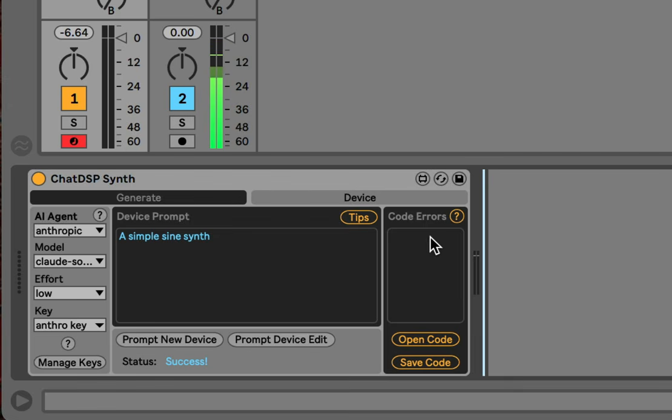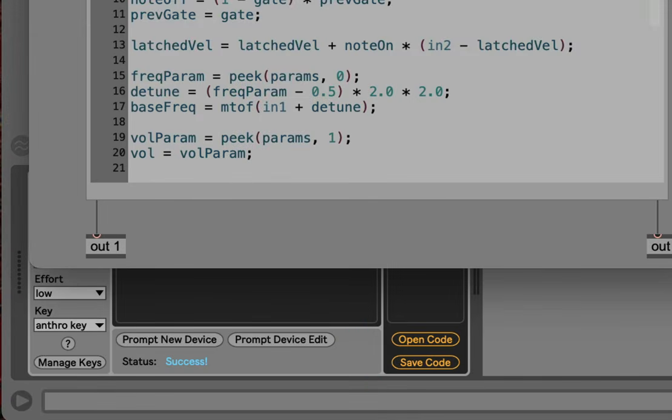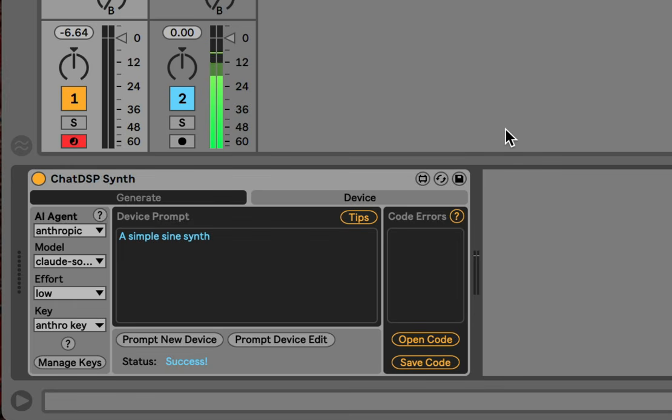Okay, this section here is all dealing with the code that you get. So we just made a sine synth. We can open the code here and see it. You could even copy and paste this and use it as a starting point for your own Max devices or whatever. You can also press save code. This will export it to C++, so you could design a module or a hardware synth or something and export it to be used in a module or a web app or something.